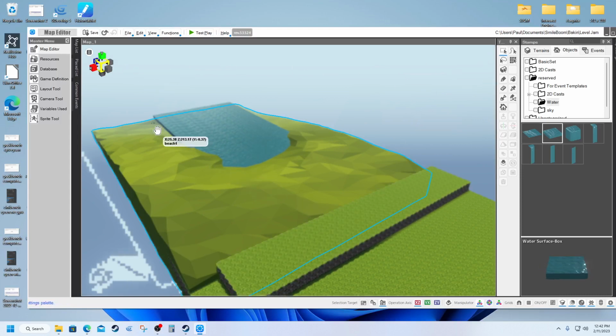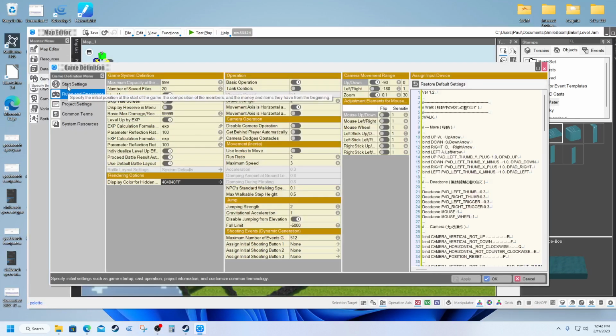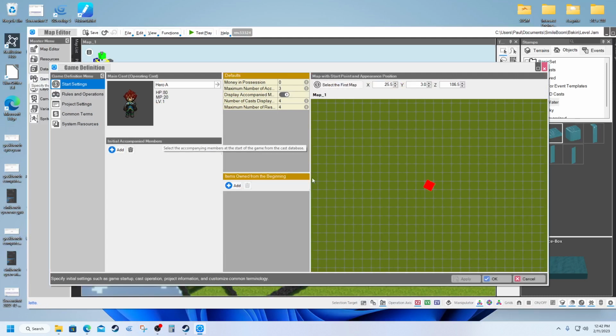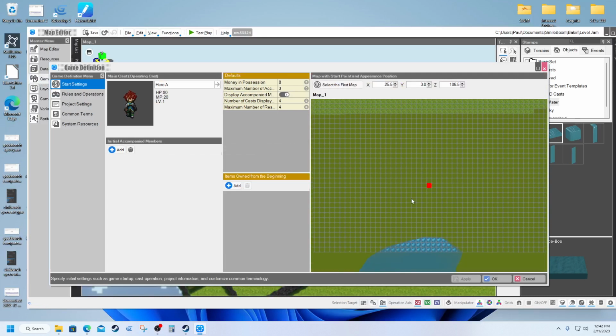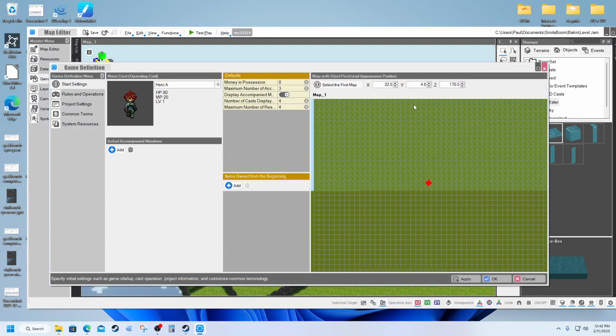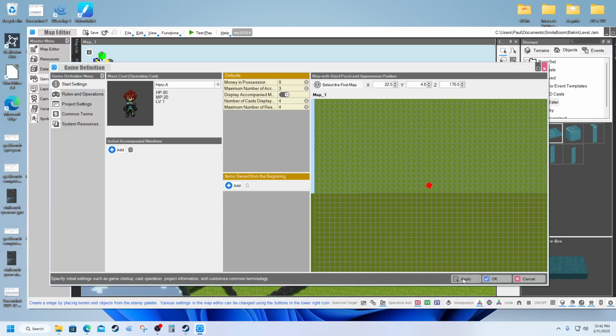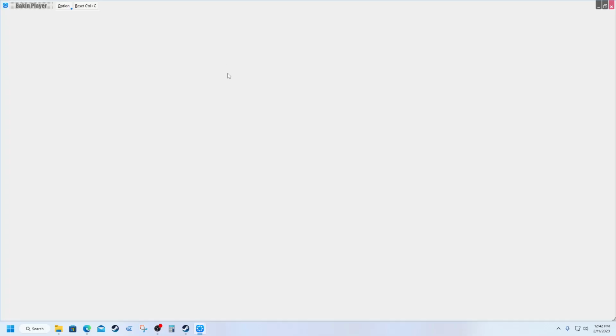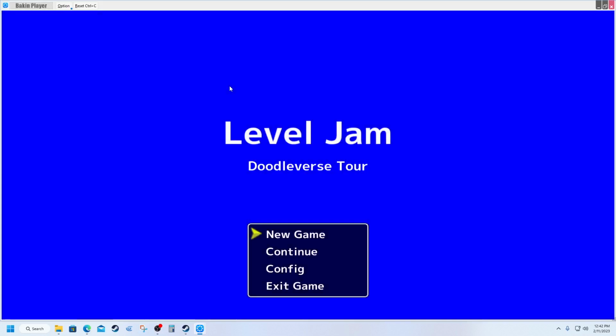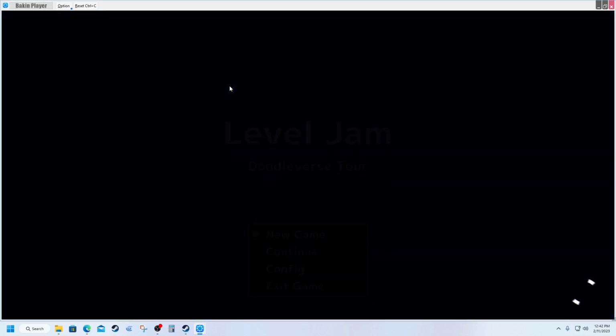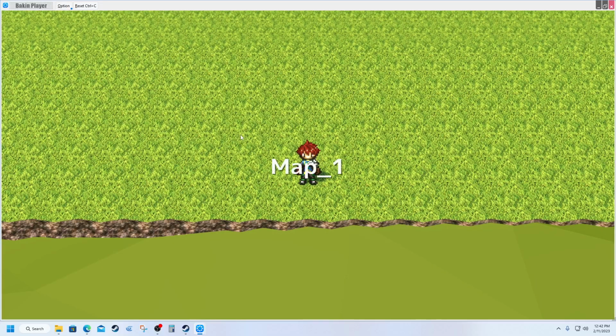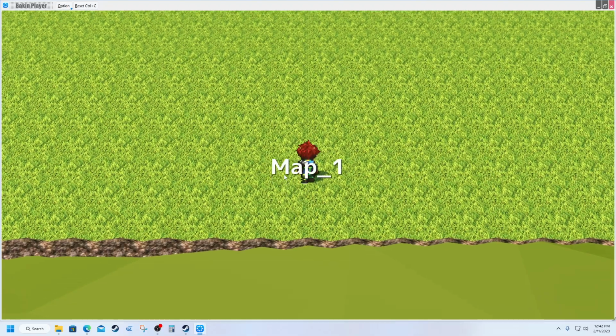Now I want to go over here to game definition, start settings, and we're going to put you right there. Perfect. Apply. Okay, we're just going to give this a quick test run. This is not going to be perfect. It's not going to be final. It's not working. This is just to show you how this can work.